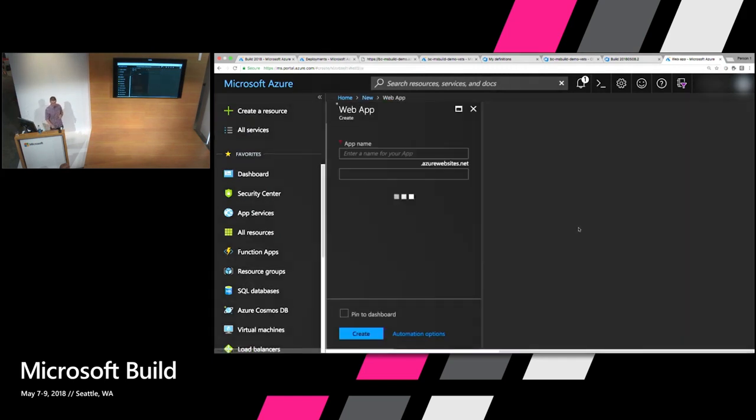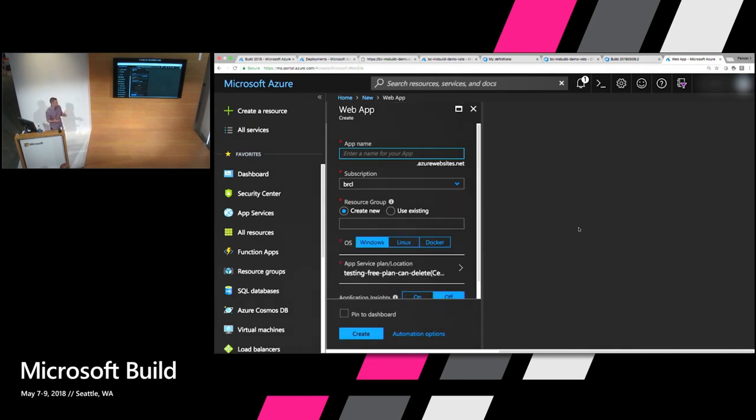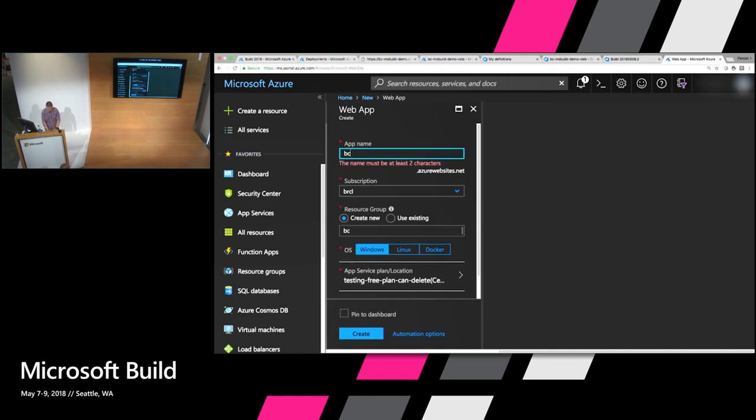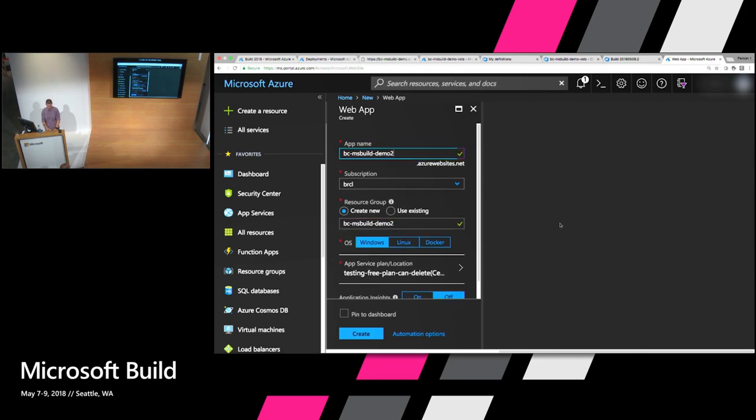Web App here is Azure's platform as a service offering. It's called Azure App Service. And what this is going to allow us to do is create space for our Node application. We need to create a unique name, so we'll say BCMS build demo 2. Choose the right subscription that we want.